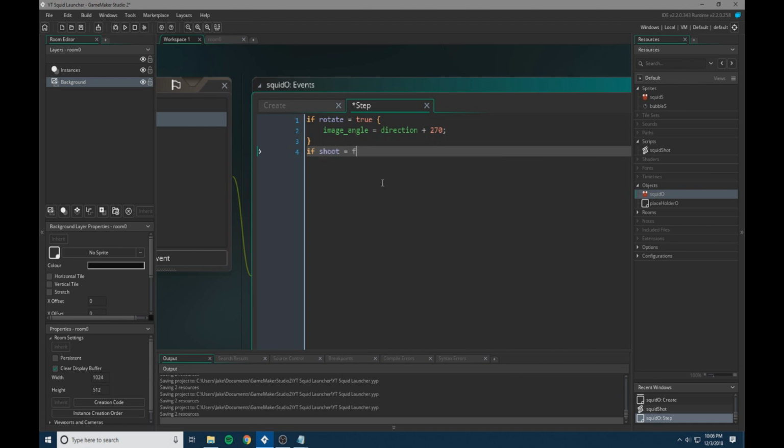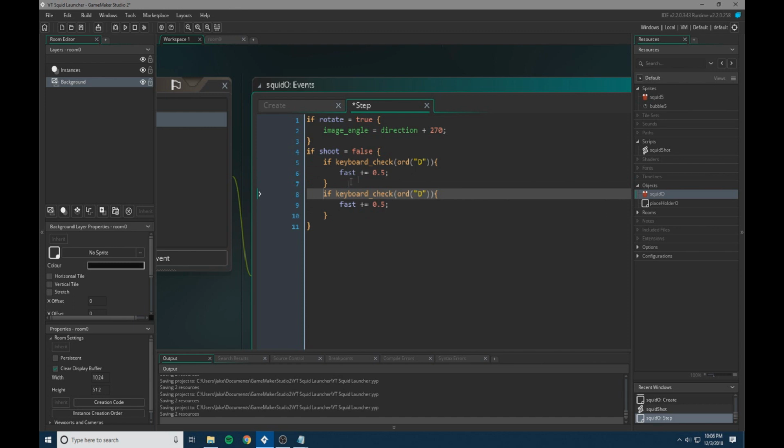So now we're going to do if shoot equals false, and then a curly bracket. And we're going to do if keyboard check ORD, and then D, and then close the parentheses, and then we're going to have a bracket there. We're going to do fast plus equals 0.5. Then we're going to copy and paste this, and we're going to change this to A, and we're going to change this to negative fast. This is basically just changing the speed of how fast it's getting launched.